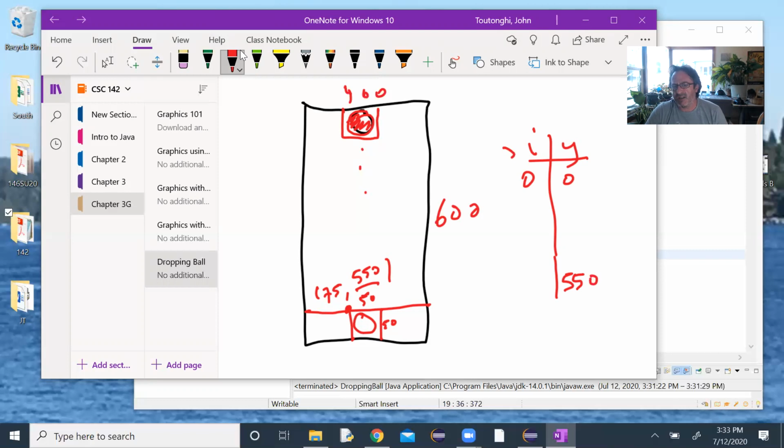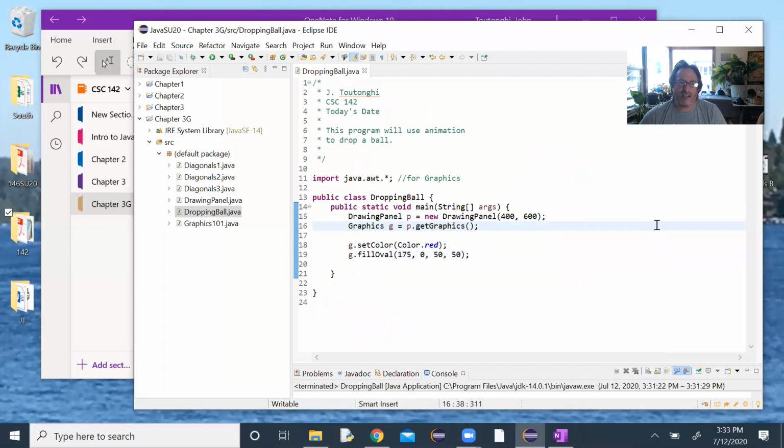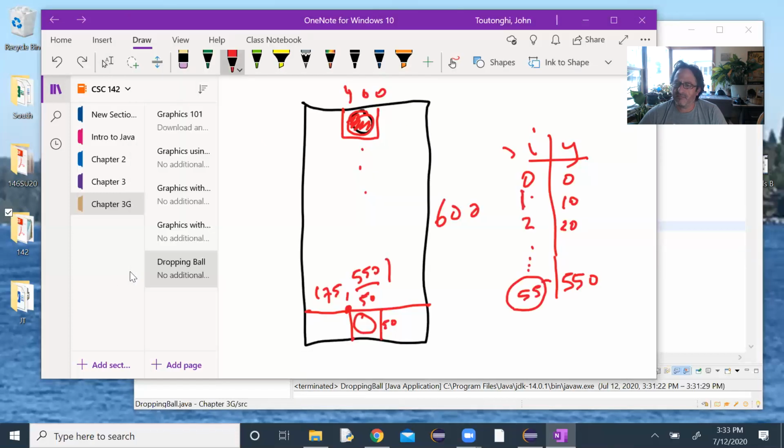It doesn't really matter. We could try moving it by tens. So when I is 1, we would want this to be 10. And then 2 would be 20. And then it would be down here at 55. So that tells us how many times we want to run the loop. 55 times. And each time we go through the loop, the y value is changing by 10. So the change in y, or the dy, equals 10. Okay.